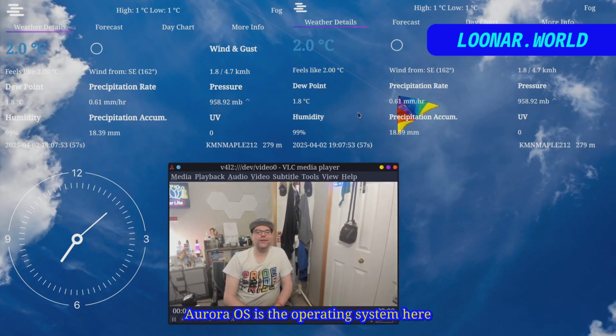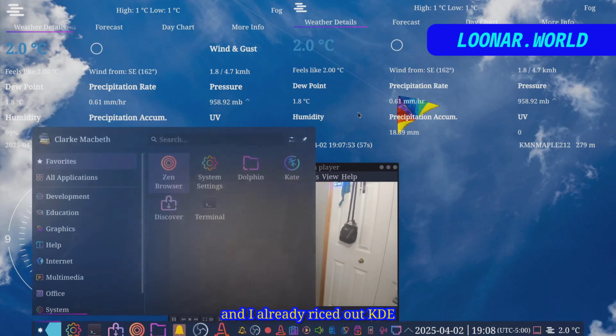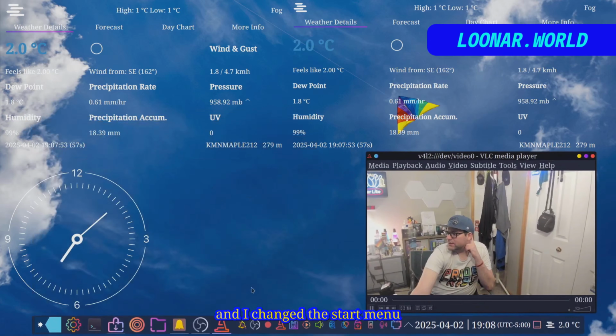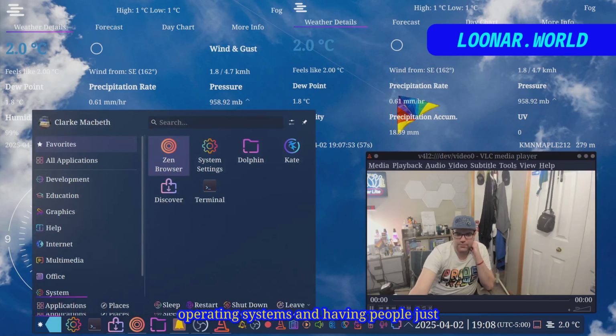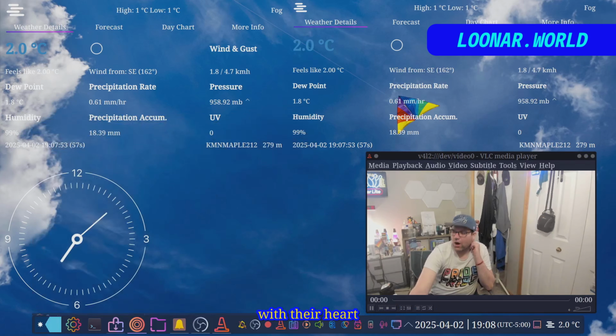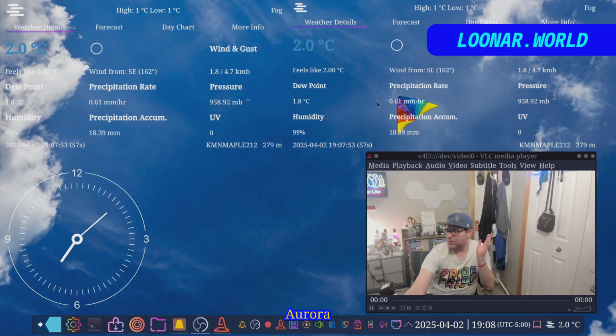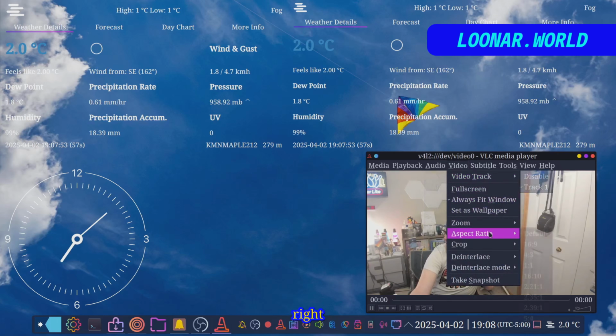Speaking of data, Aurora OS is the operating system here, and I already riced out KDE, the cool desktop environment, and I changed the start menu. This is what I love about open source operating systems, and having people just, with their heart, make programs, make a whole operating system. Make something that you can customize endlessly. And that is how I broke Aurora OS. That right there.